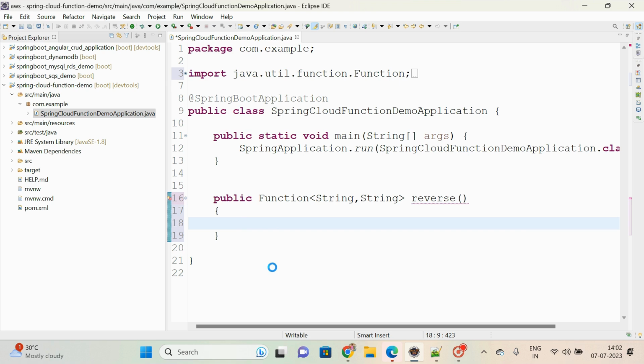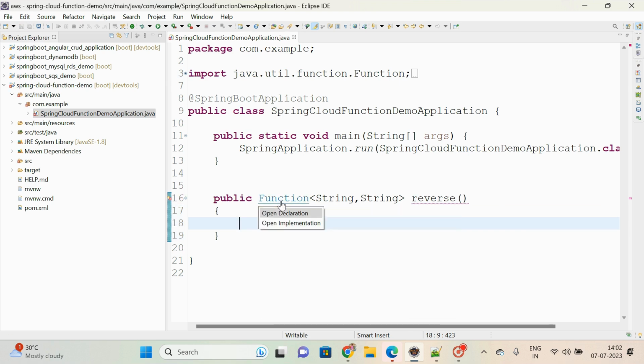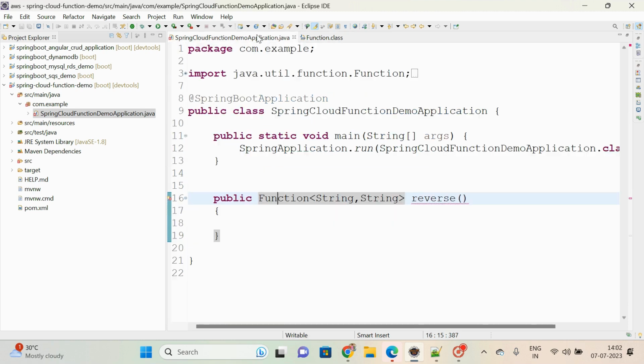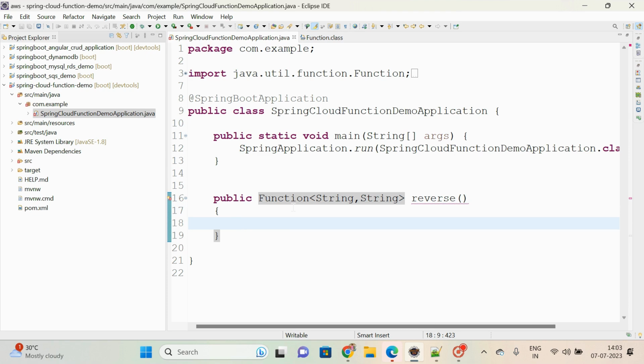Let me save this, and now inside the Function, if you are observing, we have the apply method. That particular method you have to implement. This apply method is expecting something and returning something. Since we can replace it with a lambda expression, we don't require any method name, as you are already aware. Since it is returning something, the return keyword is required, followed by the lambda expression.